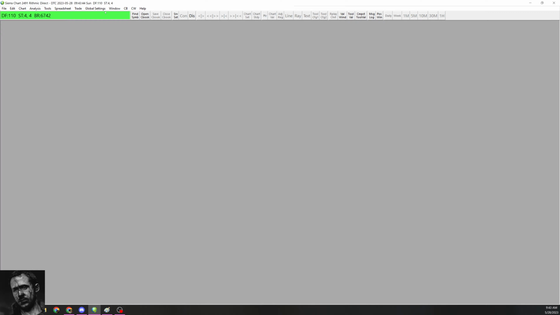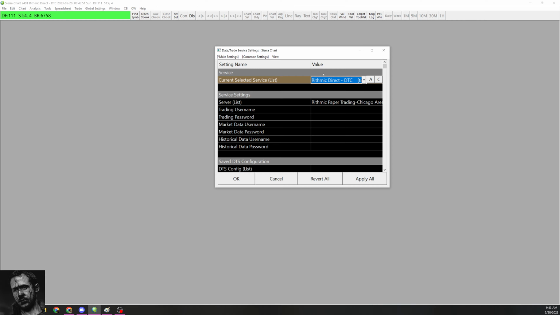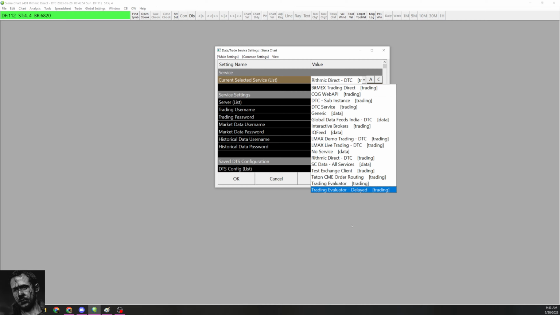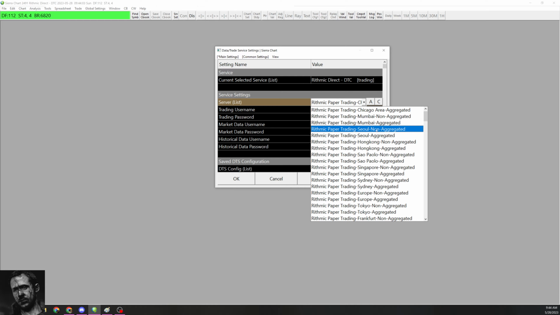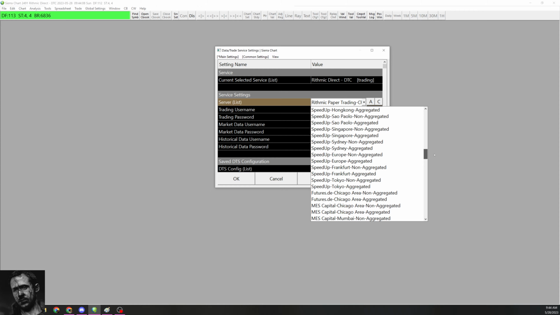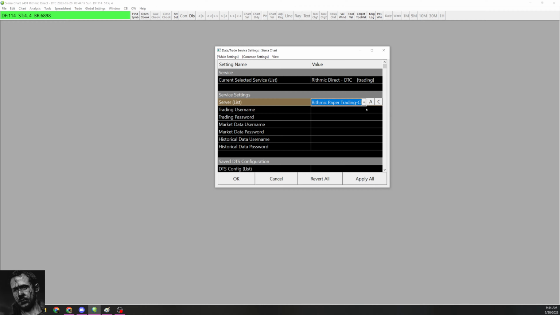So all you're going to do is go up here to global settings, data trade service settings, and then up here on current selected services, you want to go to Rithmic Direct right here. And then however you are instructed to log in, whatever server you're instructed to log in, you're gonna find it here. So the Rithmic paper trading, you have the top step, U Profit, all these other ones, Apex. So whatever one that you're instructed to use, you're gonna click on that one.